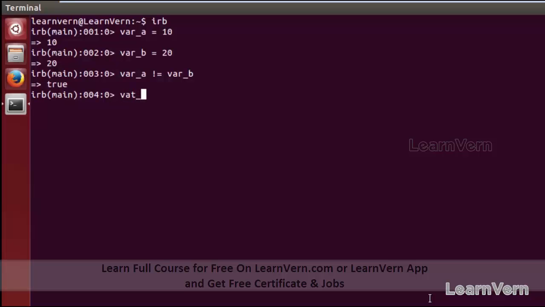Now let's create another variable C, and I am assigning one value, for example, let me assign 10. And now we will again check whether variable A is not equal to variable C, and this will return false because variable A contains the value 10 and variable C contains the value 10. So both the values are the same and our not equal to condition is not satisfied, and that's why it has returned false.